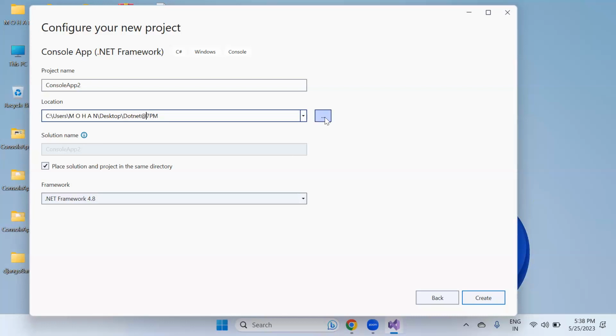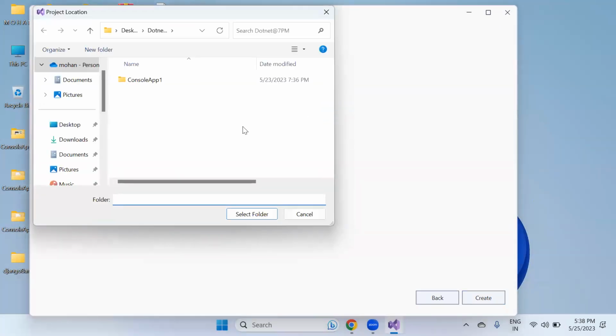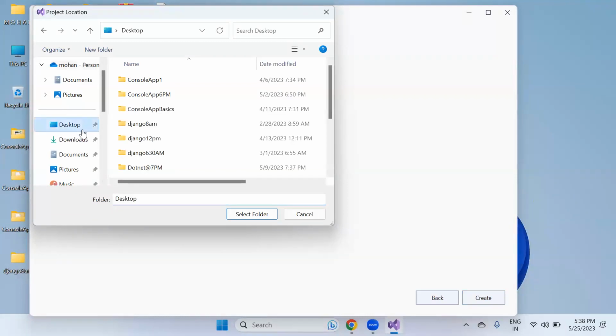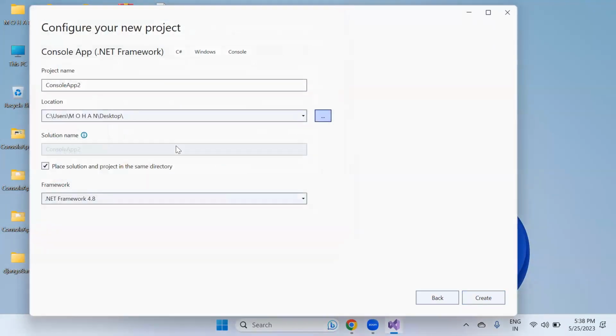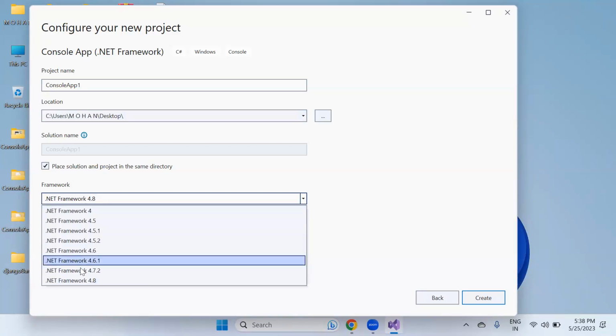But if you want to create a new location, you can go to a new location on the desktop. I'm selecting the desktop, and there I'm going to create this project, ConsoleApplication1. Now you can observe carefully that I chose the .NET Framework version, which is .NET Framework 4.8.